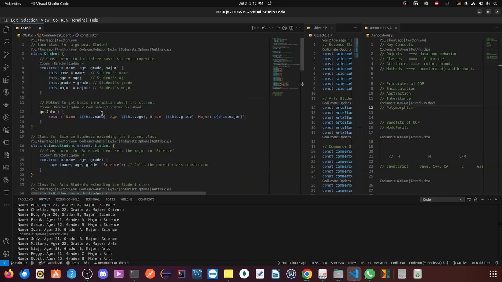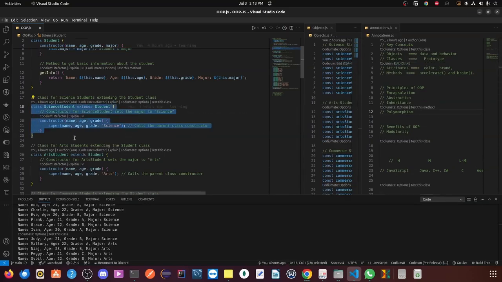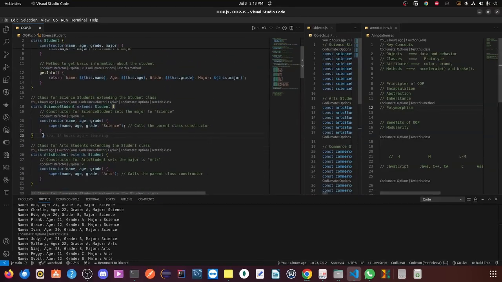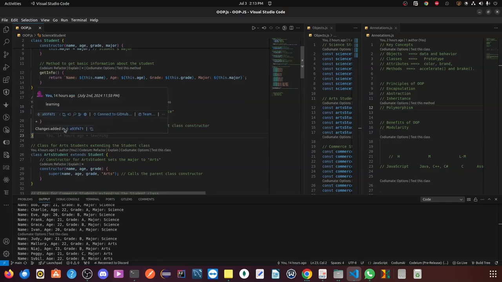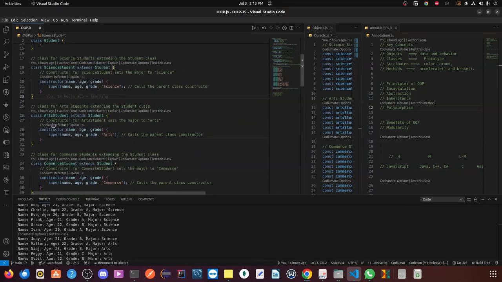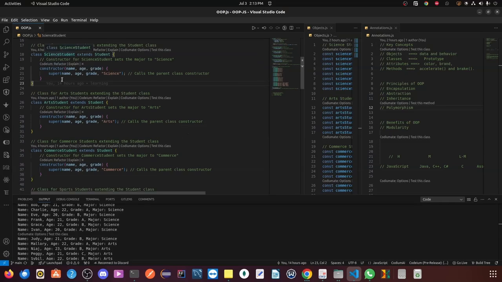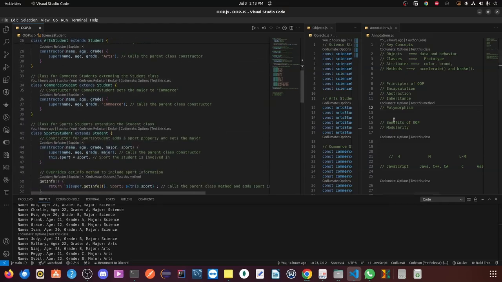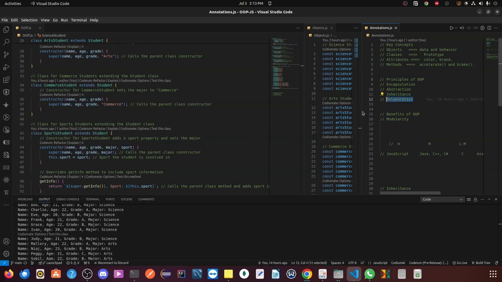For example, as I told you, what do we mean by polymorphism? Poly means many, morph means shapes. So this is the main class, the prototype, and we are using this prototype to make many shapes. I mean, this is the main prototype, and we are using this prototype to make subclasses which have different attributes, like art student, like science student, like commerce, like sports. So indeed, polymorphism is also taking place here.